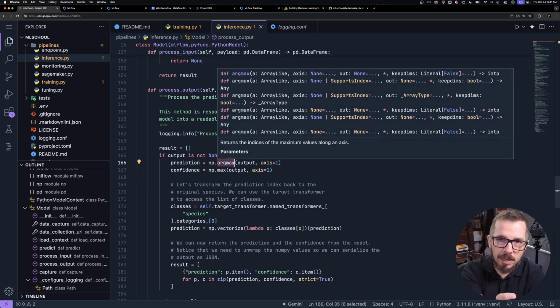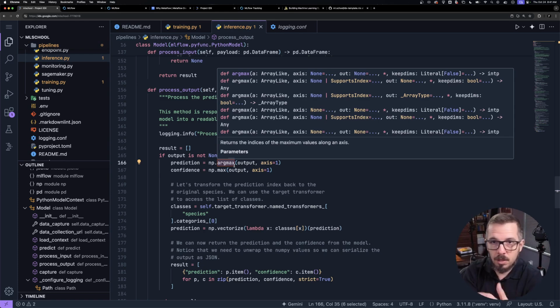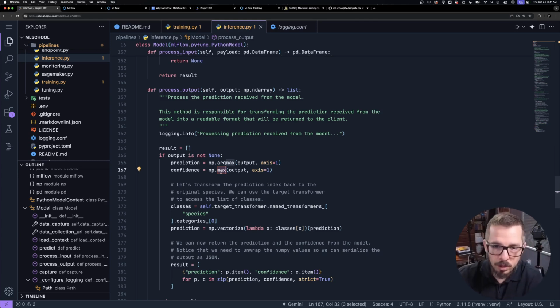Remember, argmax is just going to find the maximum value on that array of 3 positions, and then it's going to return the index of that maximum value. So let's say I have 0.1, 0.8, and 0.1. The maximum value is 0.8 and it's in position 1. So 0, 1. That's the value that I'm going to return, 1. So this is giving me now the prediction. Now it has the index of the class that's the most likely, the species that's the most likely. And confidence is just giving me the max value, so the 0.8. That's going to be the confidence that I'm going to return.